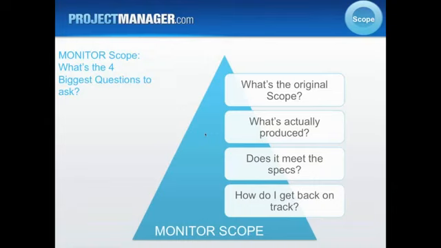And it also is the opportunity where our schedule gets off and our budget gets off. So we're constantly monitoring what's actually being produced and constantly questioning, was this even agreed to? Was it in scope or was it out of scope? Does it meet the specs? Because there are requirements documents for each of the deliverables being produced, so we have to ensure that it meets the specs. And if it doesn't meet the specs, we look at, how do I get it back on track?